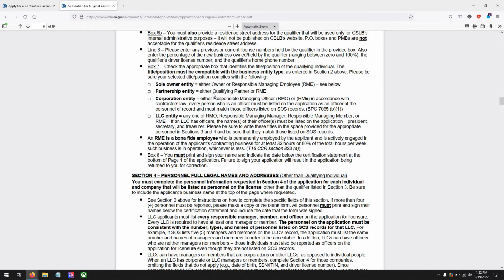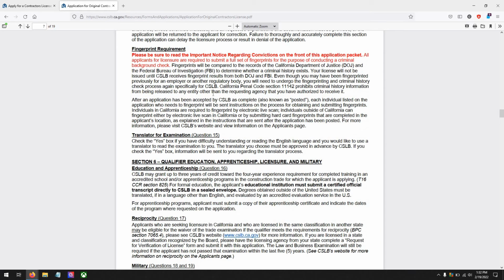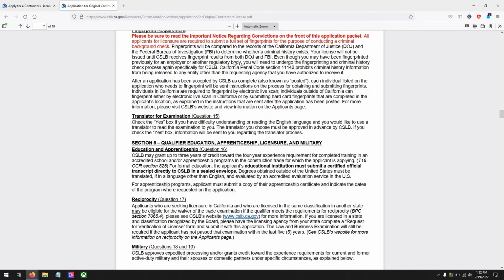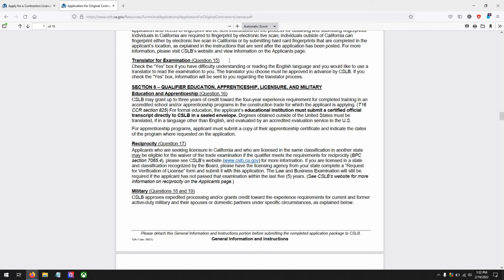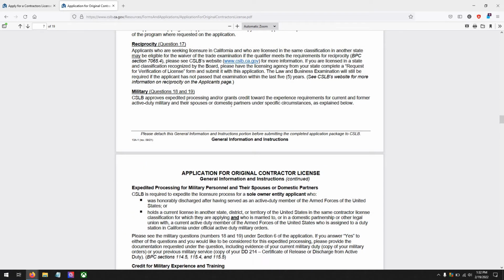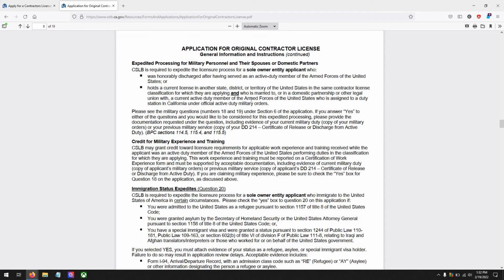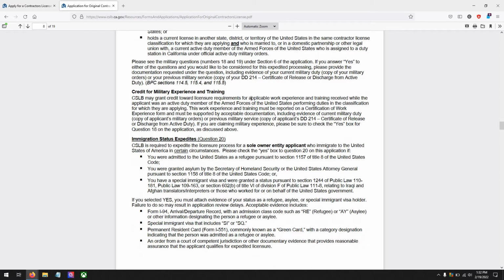Again, I've read all this in my previous videos. This is all basic information, but they do give it to you again so you understand. Again, it's telling you you're going to get your fingerprints reported. If you're ex-military or active, you get certain benefits as well. You get certain years taken off, or you could apply for this.